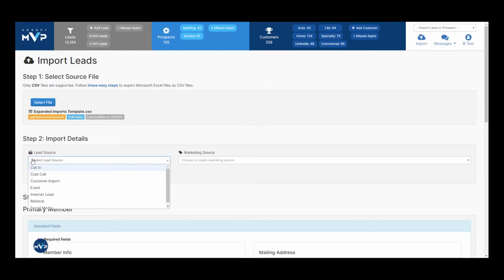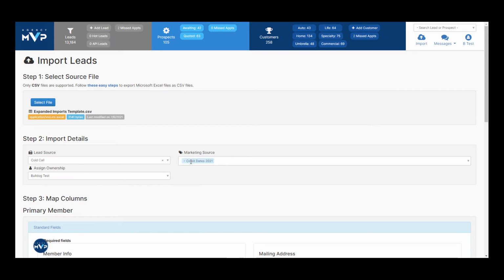The lead source is important because it is part of what ranks the households. Next, you'll want to add in a marketing source. This will help you track your ROI. Type out the source you want and click Enter. This will create a new marketing source, or you can select one from the drop-down.